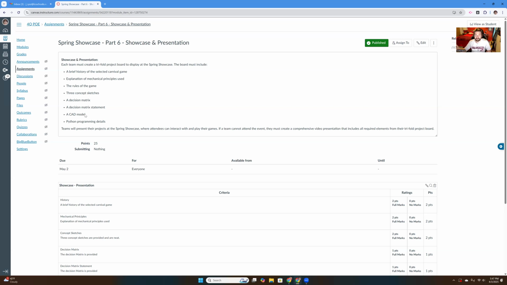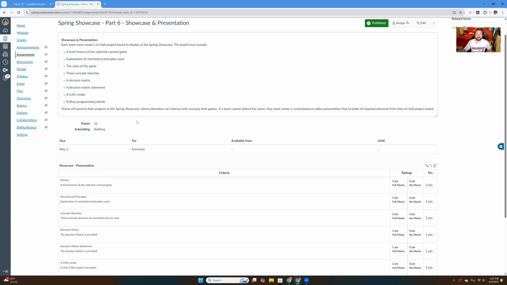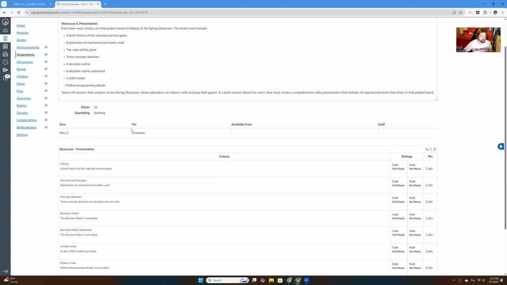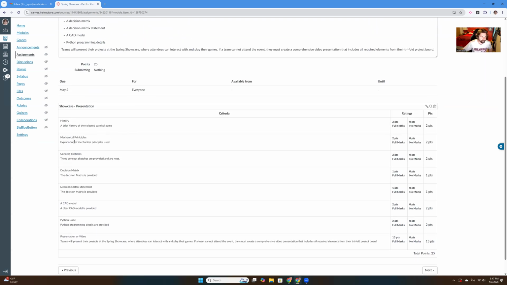Here's us developing solutions, creating ideas, working with the decision matrix. And then here is us doing 3D modeling. Here's us doing some coding. Here's it all together, wrap it up. Here's our project. It is not just us building with some tools, it's us working in an engineering process. So you guys can see here, you have everything listed that we are just talking about: history, mechanicals, concept sketches, decision matrix, CAD model, Python code.